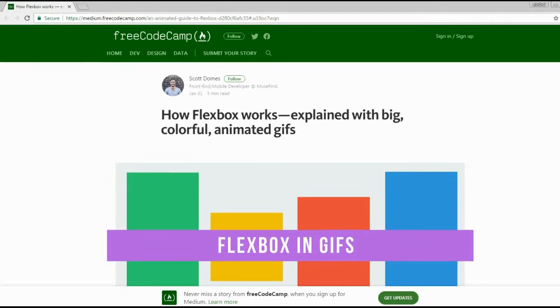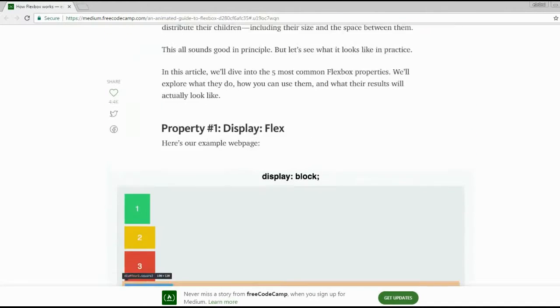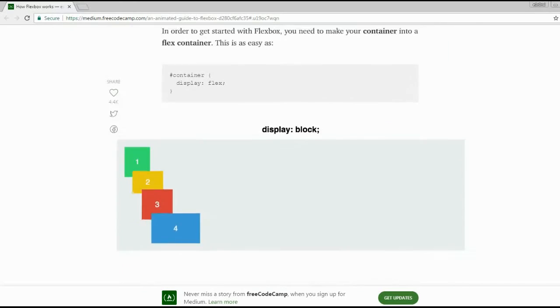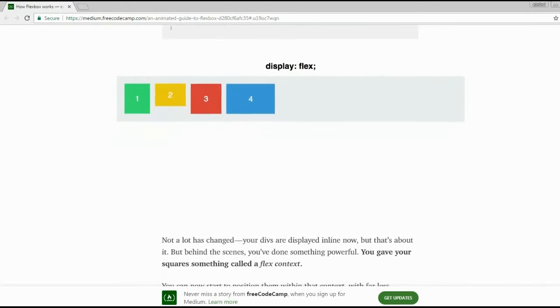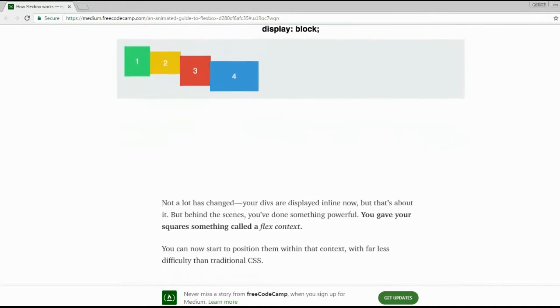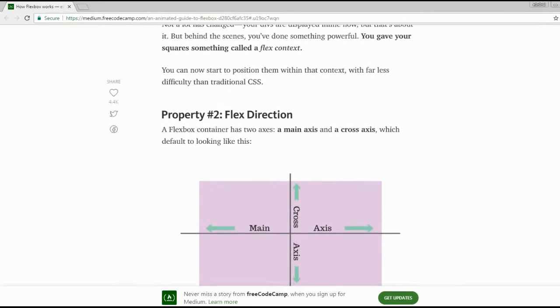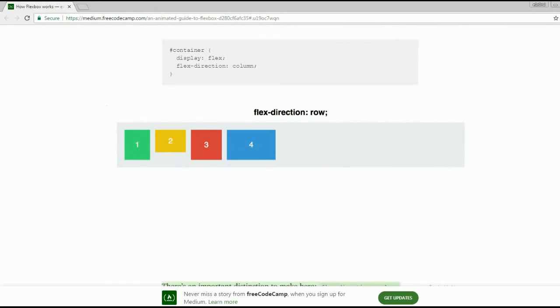If you find Flexbox's responsive layout sexy, but all these tutorials are dull for you, then you might like How Flexbox works explained with big colorful animated GIFs by Scott Domes. His article contains a bunch of animated pictures that probably reveal the Flexbox mystery.